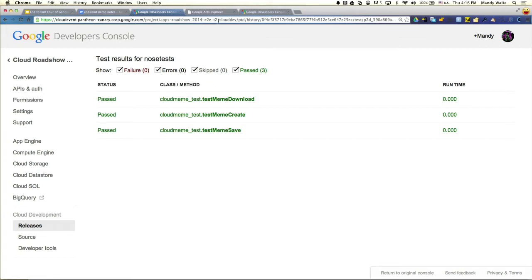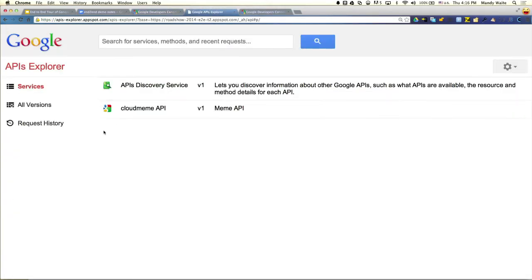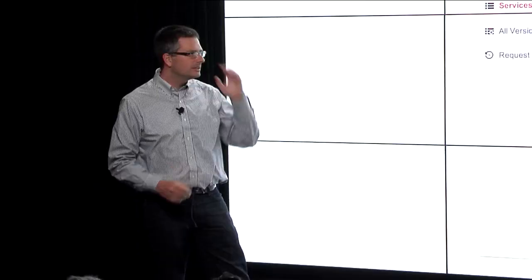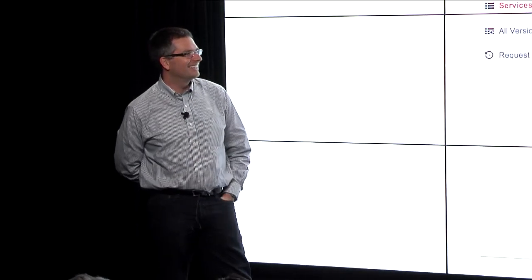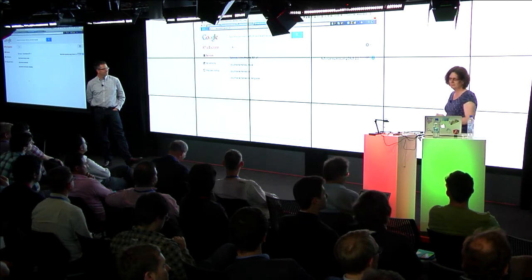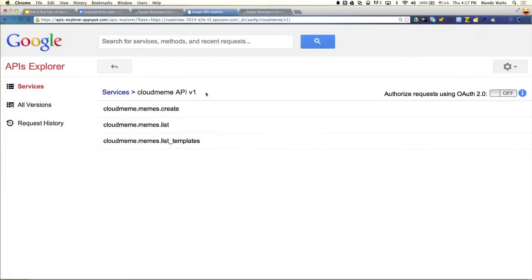Okay, good. So we want to actually look at the API, right? So recall what we built was a set of APIs, so we need to use API Explorer to go check those out. And this one works. I don't have the proxy enabled, so that's good. So we click on Cloud Meme. Remember, it was called Cloud Meme, and it's version 1. This is Cloud Meme API version 1, and there's our 3 methods.